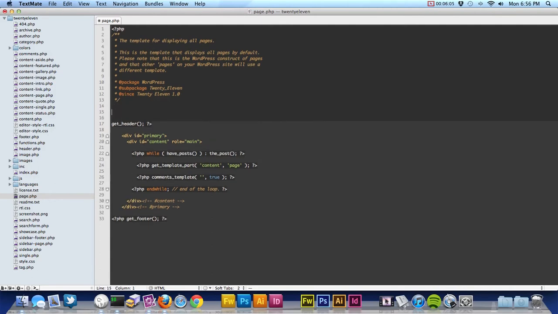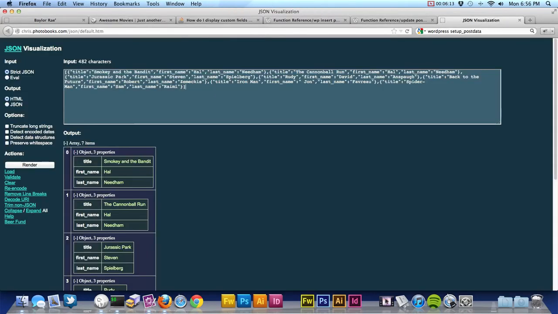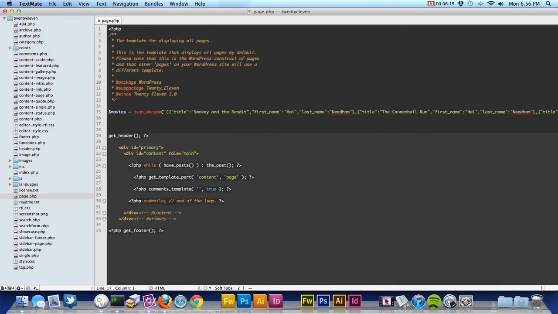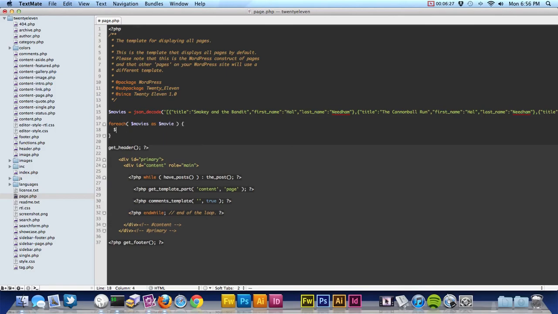So what I'm going to do is grab that JSON. I'm going to say movies equal, and I'm going to use the function JSON decode, and that is going to take this JSON and turn it into an array of objects. So what we're going to say is foreach, and we're going to pull in movies as a movie. And I'm going to say my post ID, because I'm going to assume this is going to pass, is equal to WP insert post.